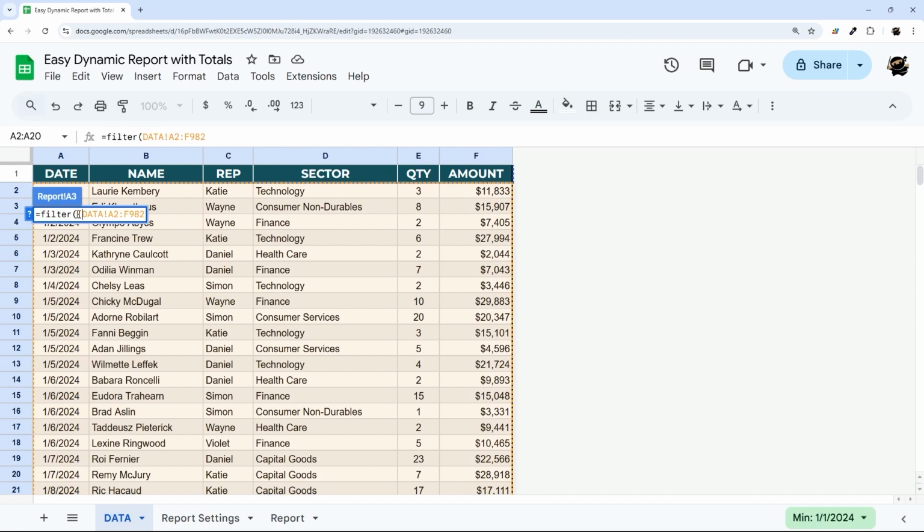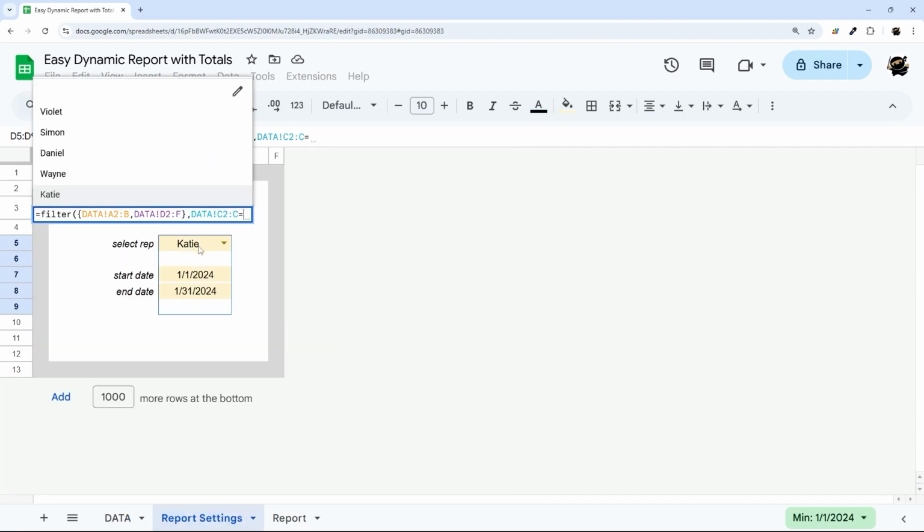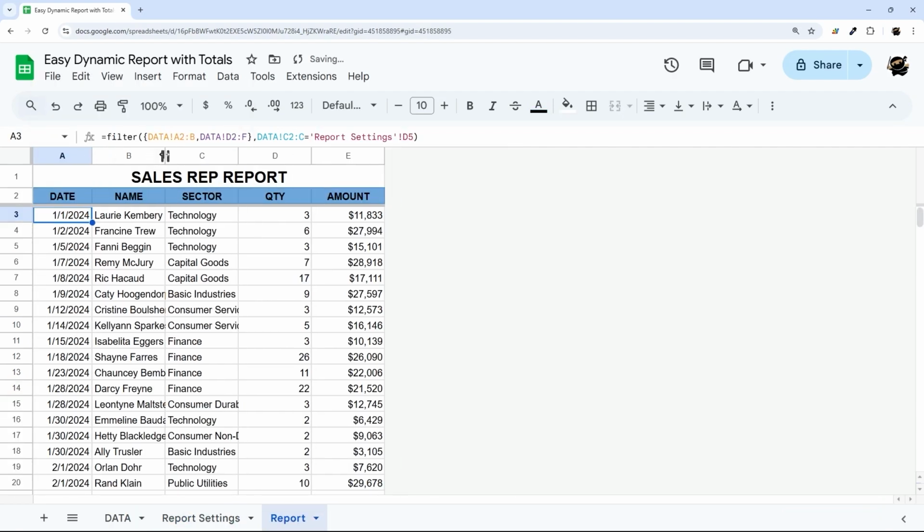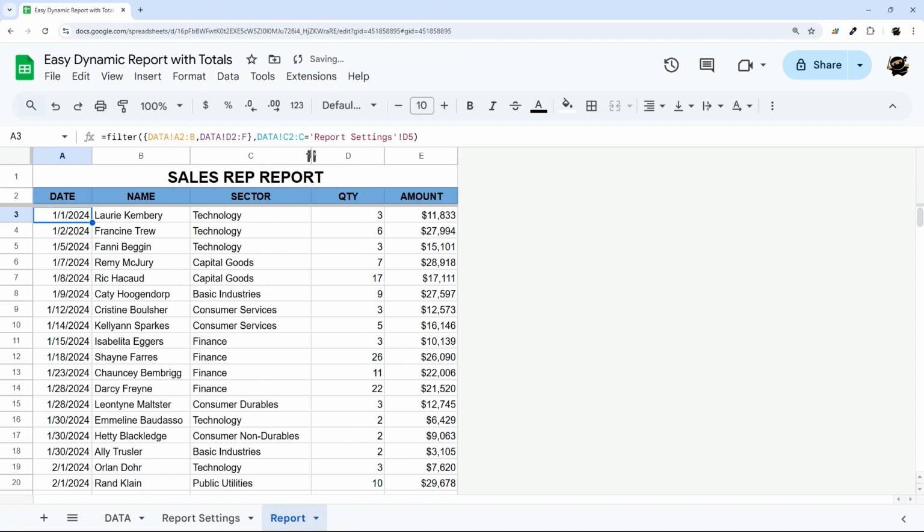So what we're going to do here is a little workaround using an array literal. And then we're just going to do A and B. And then we're going to do comma. And then we're going to do the rest of that data set like this. So we'll do D through F. And then, for example, we could do where this is equal to our report setting, select rep there. So let's do a little adjustment here.